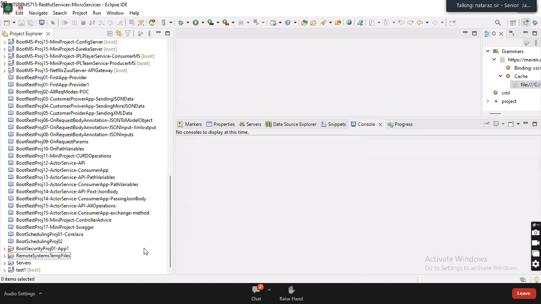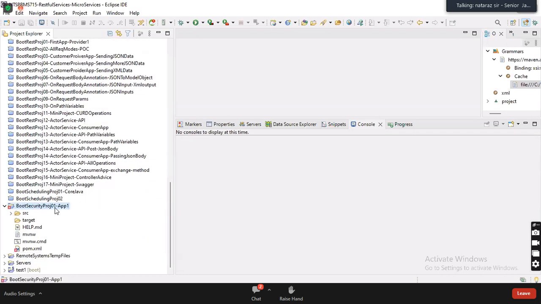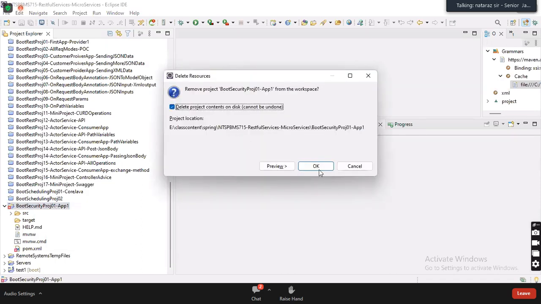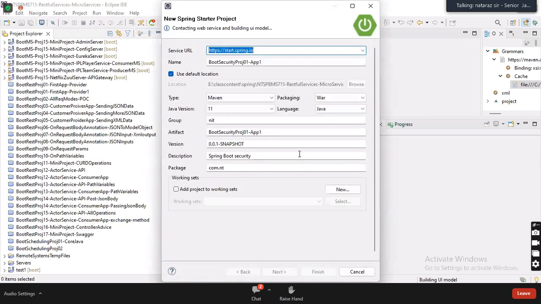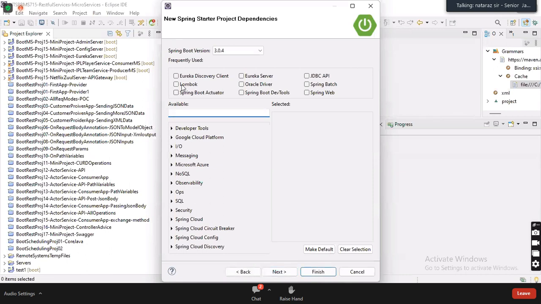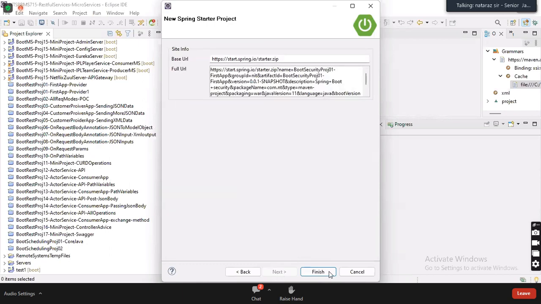What happened, guys? What happened to my Spring Security application? It was not created properly. What's happening? We'll change the file name. Spring Starter Project. Okay. First application. Done. Say next. Dev tools, web, security. Say next. Save.